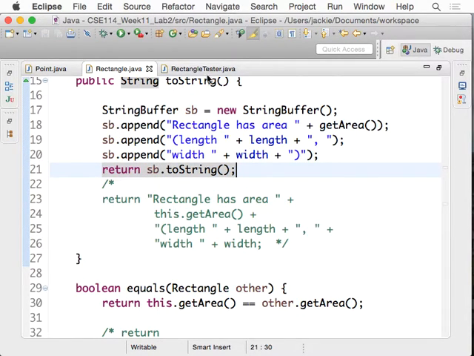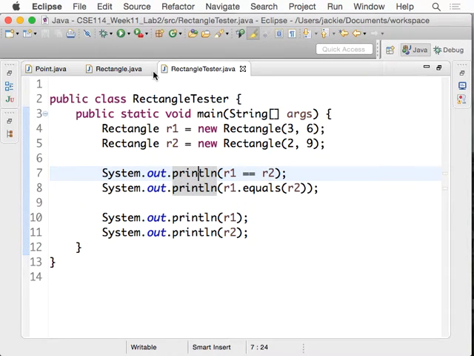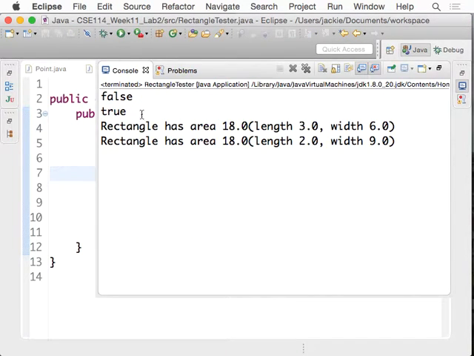Okay, let's go back to rectangle tester here, and then we can now run again. So you can see now we do have the correct formats. Rectangle has area 18.0, one with length 3.0 and width 6.0. The other one is with length 2.0 and width 9.0. Good?